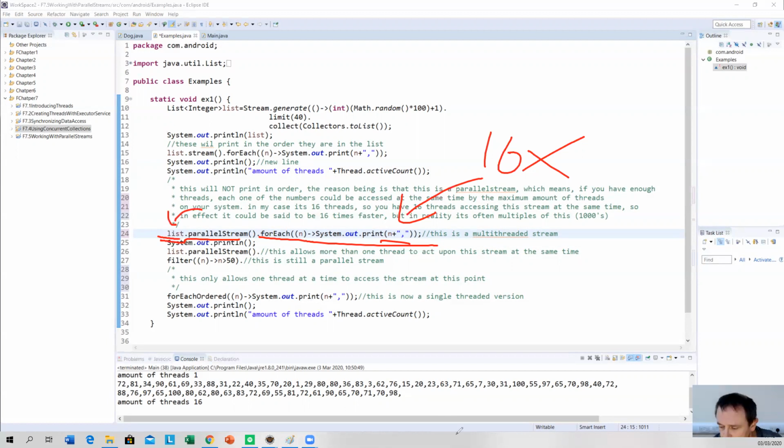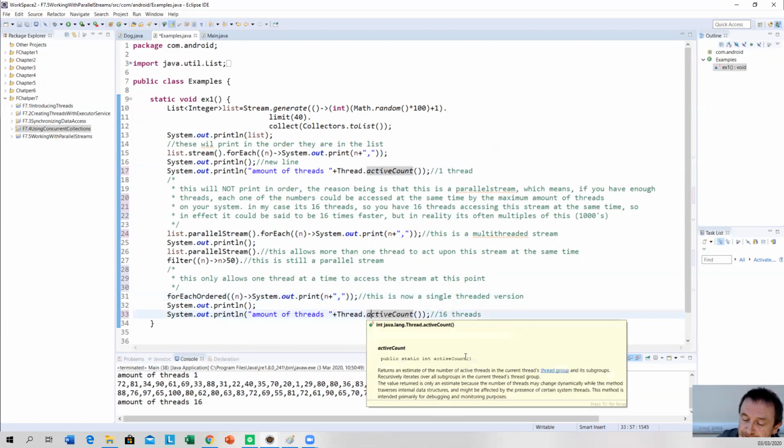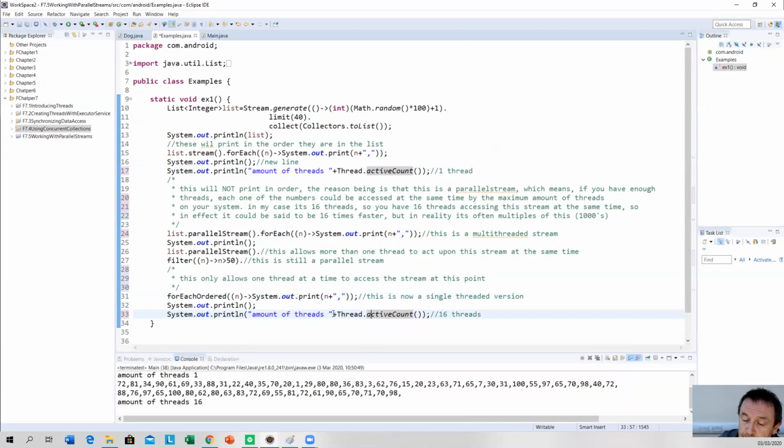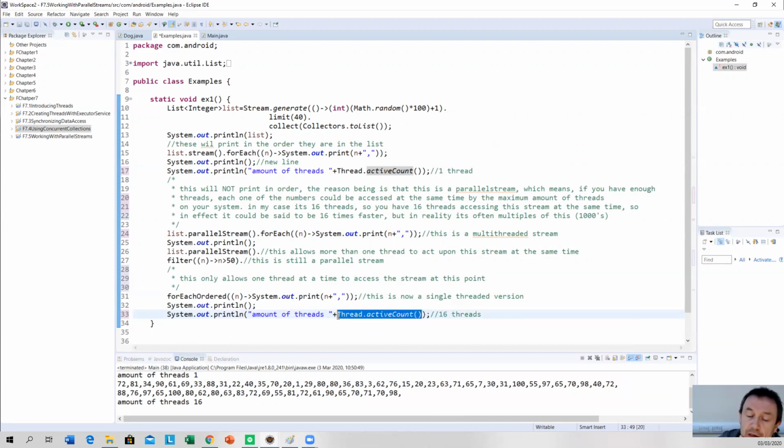Right, now I'm just going to do a few more stream things down here. That's static void ex1. And we can see here, this is 16 threads. This one here is only 1 thread. Now, that guy, Thread.activeCount, what that means is how many threads are currently in operation. Now, the reason it says 16 is, let me just see now, because that part is probably running in the middle of this.